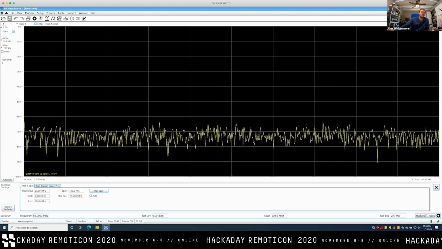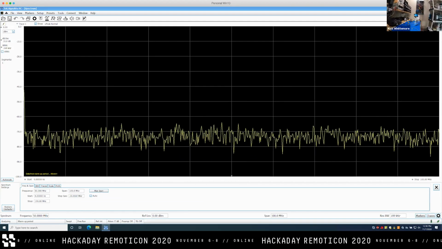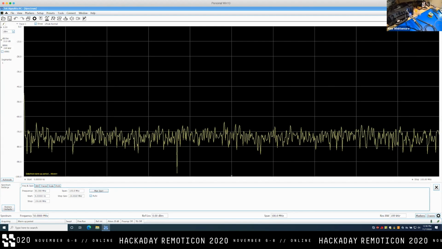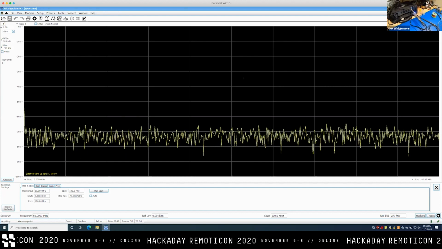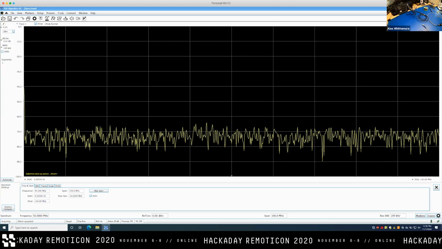There we go. Okay, so what we're looking at here is I've got the low noise amplifier hooked up to the input of this actual Tech RSA, and I've got the near field probes plugged in on the other end.